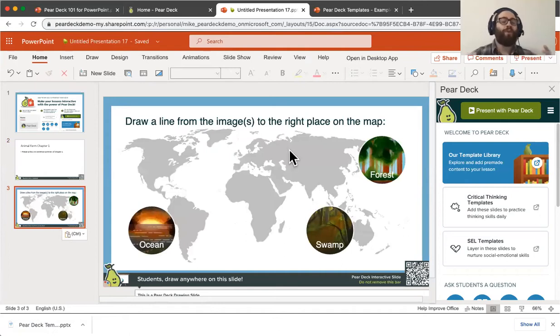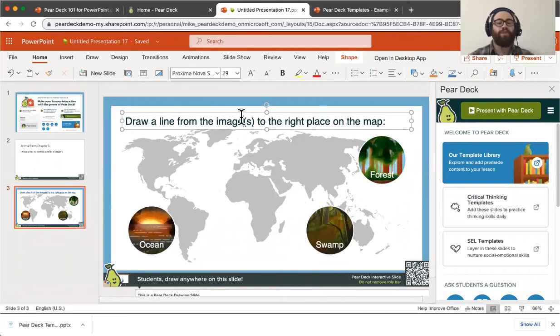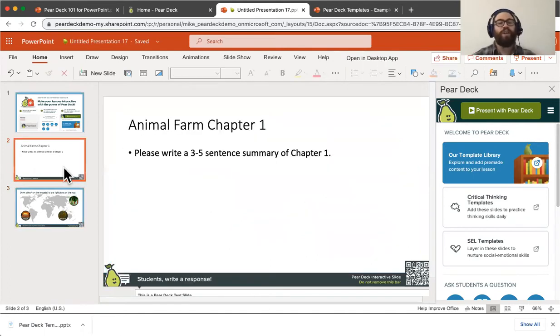Now, if for whatever reason I want to edit anything on this slide, if I want to make it more specific to my particular class, if I want to change some of the images, change the background, even change the question type, they are fully editable. So I can go in and do whatever I need to do prior to actually using this slide. So we can use those templates as is. We can edit them. We can also make a slide from scratch.